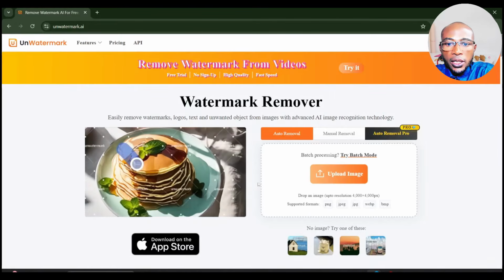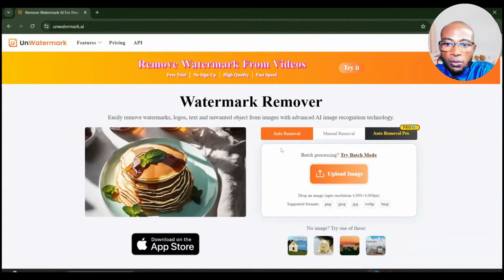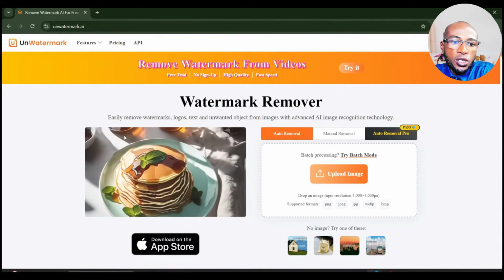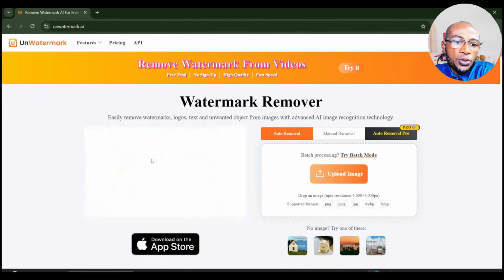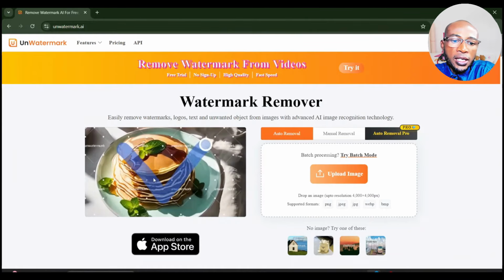Okay, so right here we have 2 options with which you can actually remove watermarks from images. The first one is auto remover, and what you simply do with the auto remover functionality is to upload the image here, and then automatically the system will detect the watermarks and remove it without you doing anything. And then for the manual one, you need to hover over it, pick the actual place where the watermark is, and then it will remove it. So let's check the auto remover first, and then we'll go over to the manual remover.